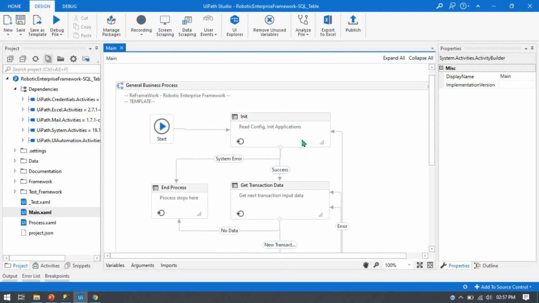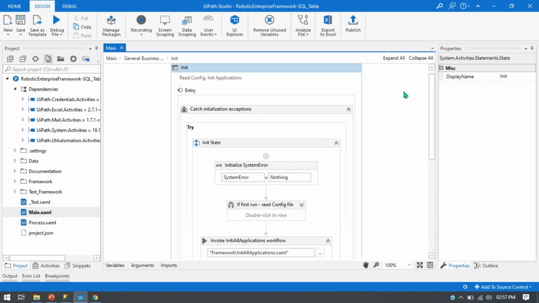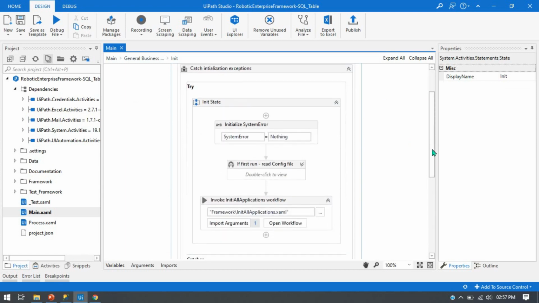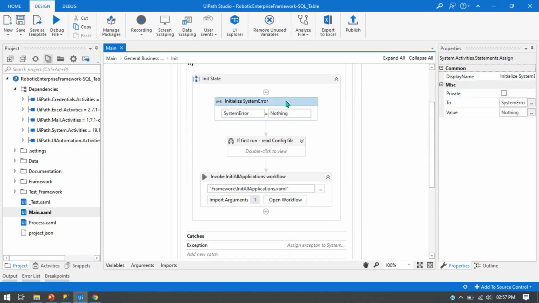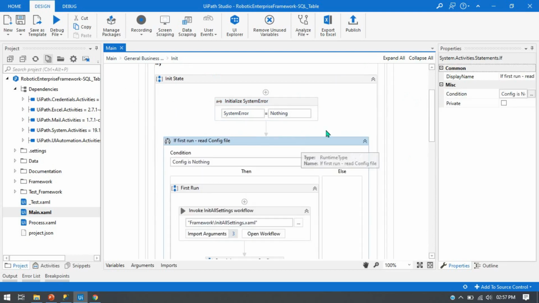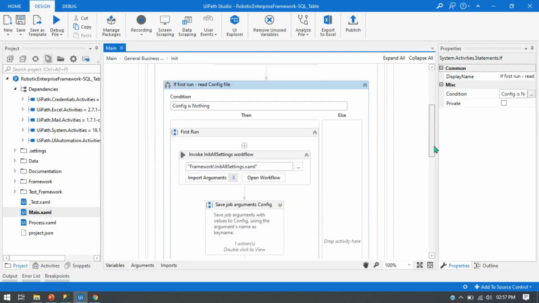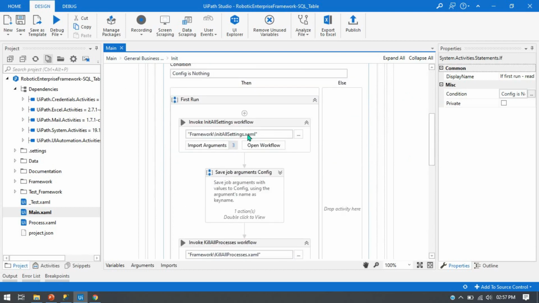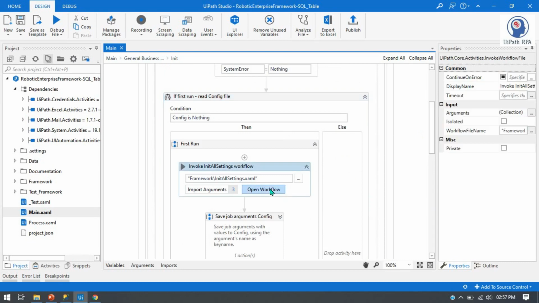Now let me go to the project, click on the main XML file, and we'll start from the init, because you know that the first time we have to initialize the settings. We have to open the applications, open this, and you can see here we are not going to change anything. The first time the system error is equal to nothing, and now see this config is nothing, then we'll invoke this init settings.